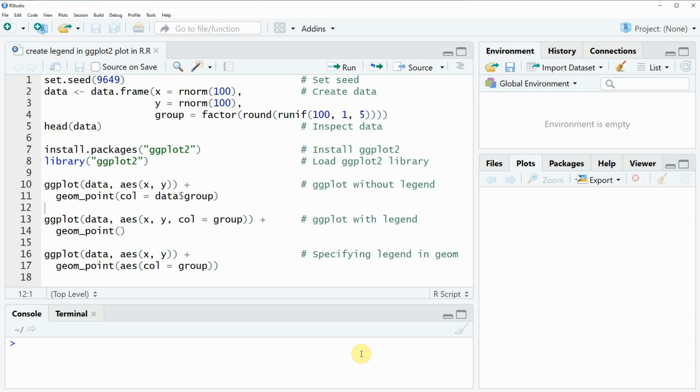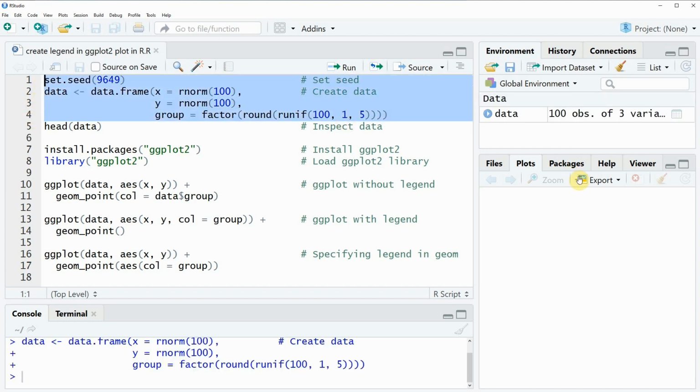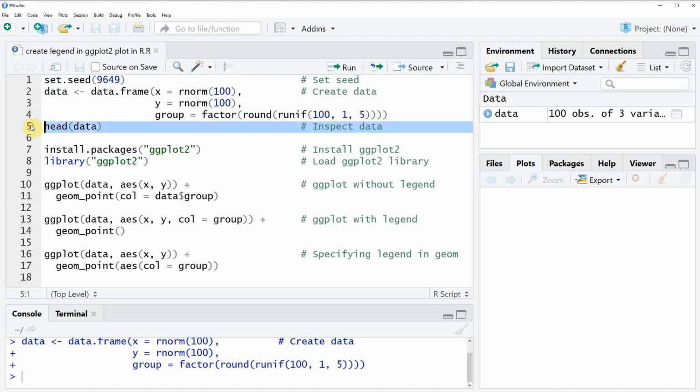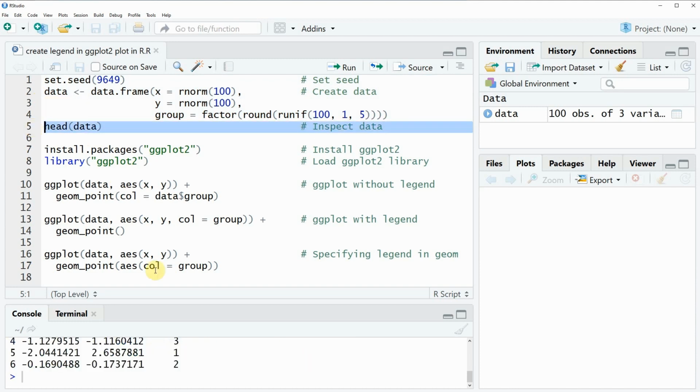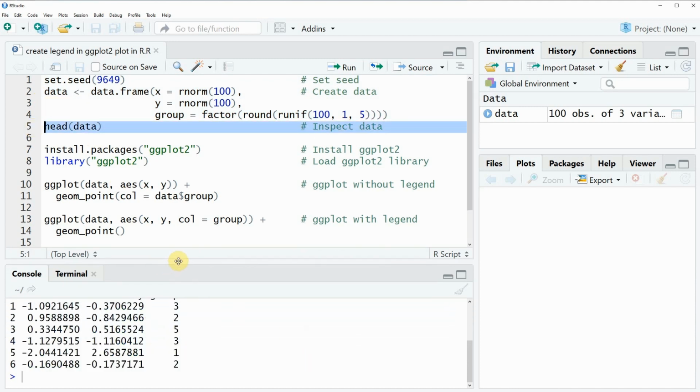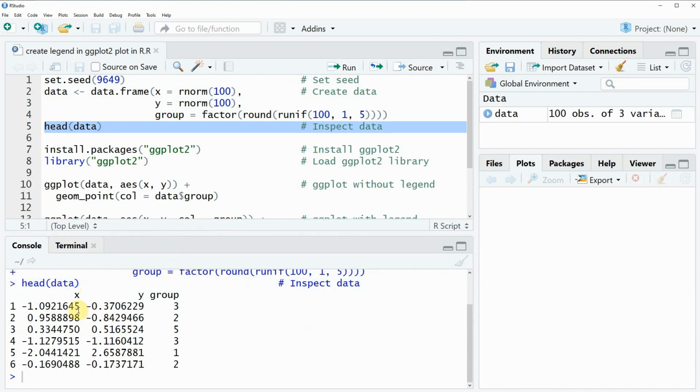So in the video I'm going to use some example data that we can create in lines 1 to 4 of the code. If you run these lines of code, you will see that at the top right of RStudio a new data set appears. We can also have a look at the first few rows of this data set by running line 5 of the code. Then you can see at the bottom in the RStudio console that our data contains three columns, X, Y, and a group column.